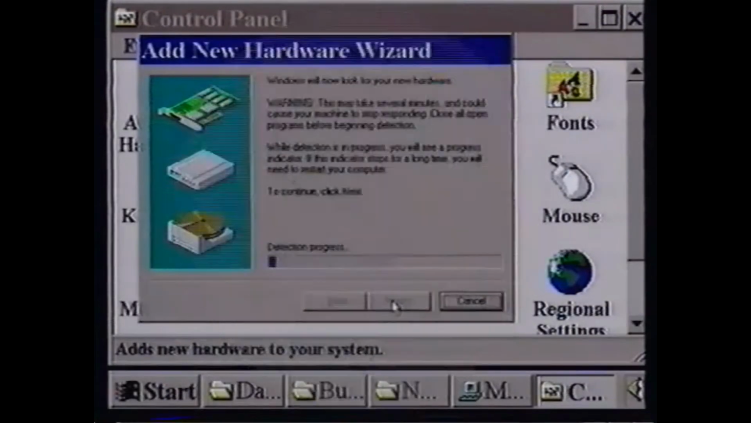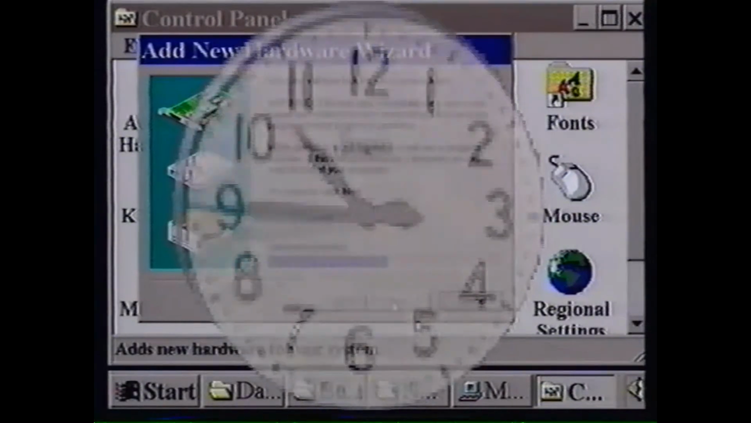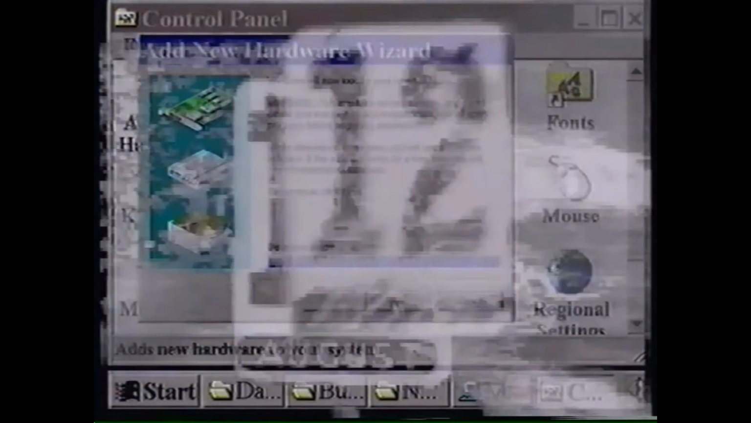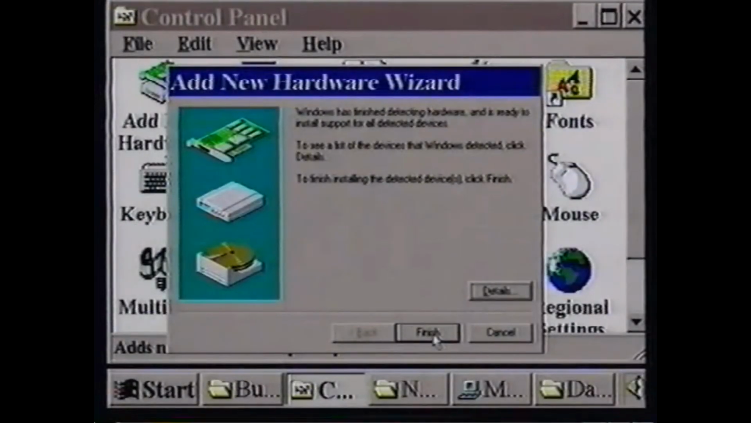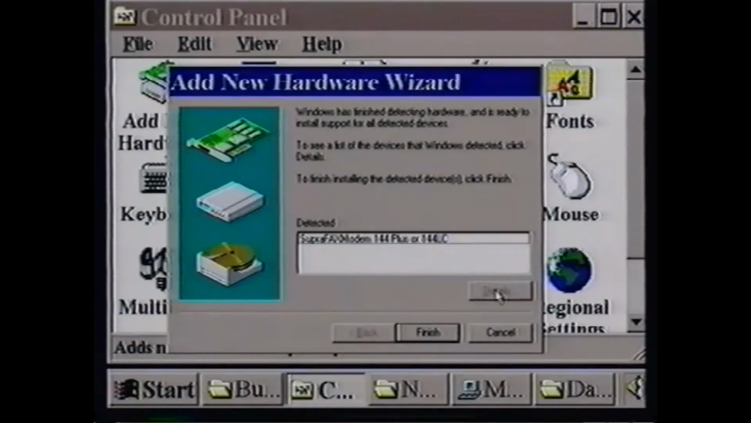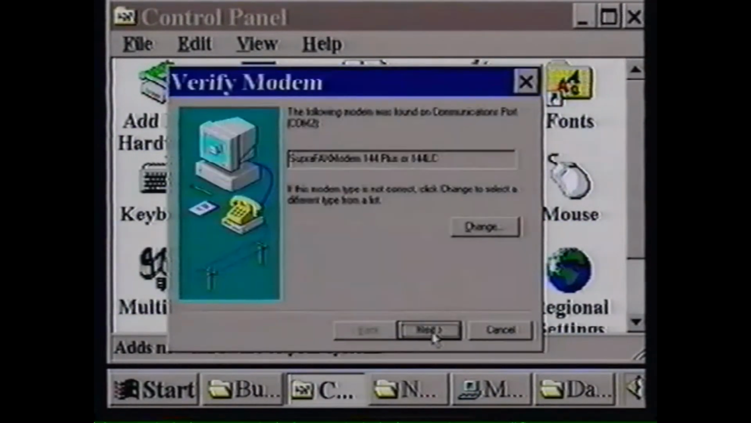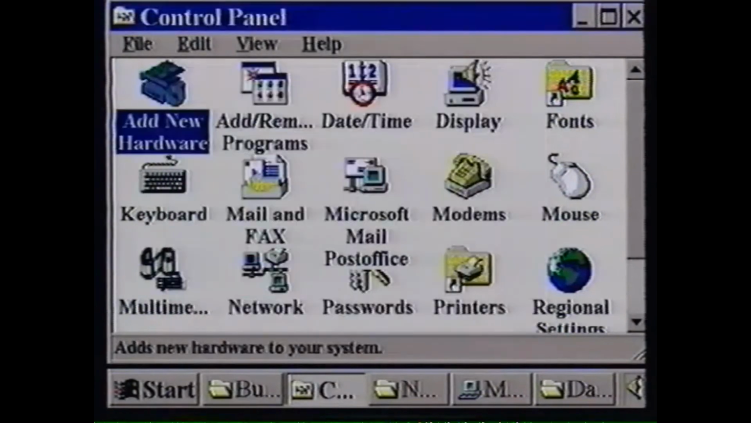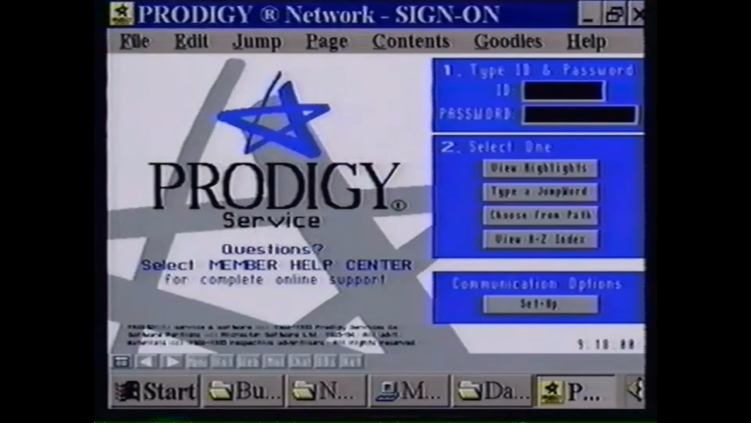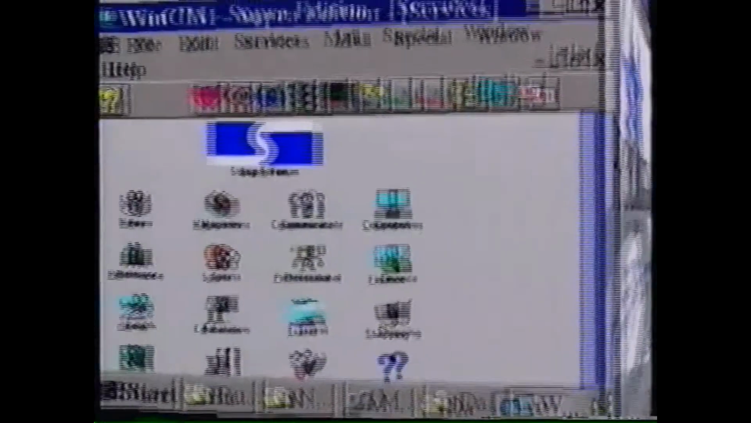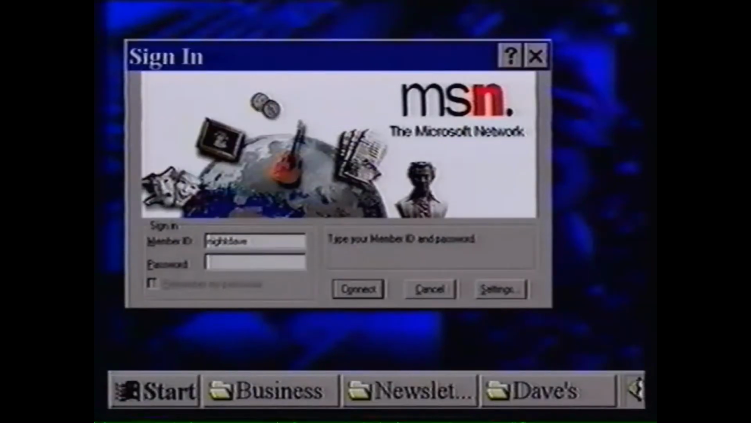We wait, and wait, and wait. Eventually, Windows 95 correctly identifies my modem. I select Finish, and Windows 95 sets everything up for me. I'm now ready to use one of the big online services like Prodigy, America Online, CompuServe, or the new Microsoft Network to send my email.